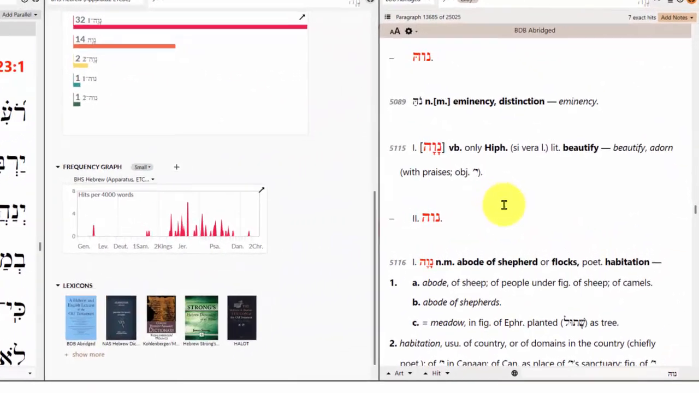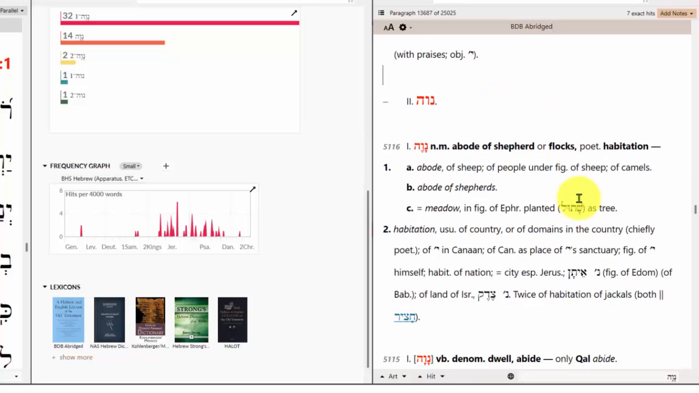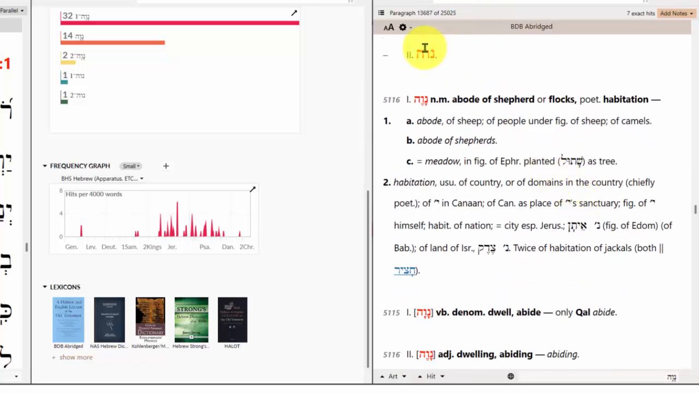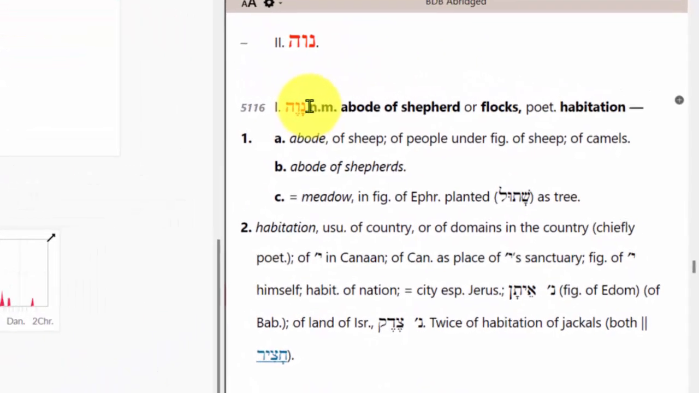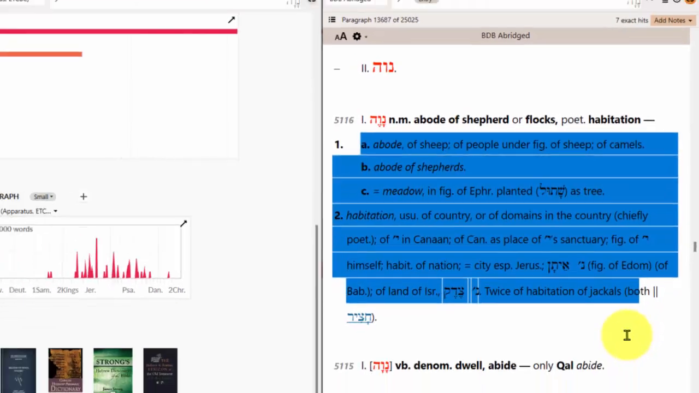We want to, in the lexicon, scroll down within the shoresh nun vav he until we find something corresponding to that. And here we see it as the second word spelled nun vav he. And now we are given a noun, NM, noun masculine, not verb. Now we're in the proper field and we can extrapolate a meaning from what's given to us here.